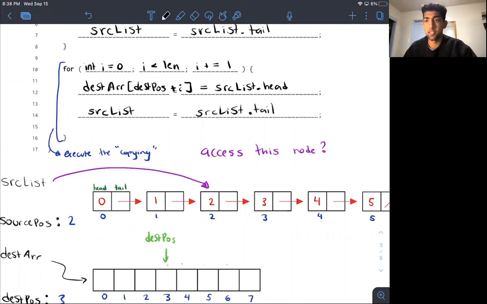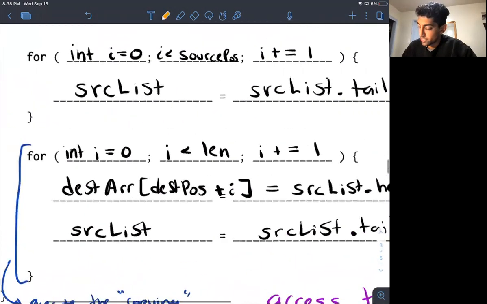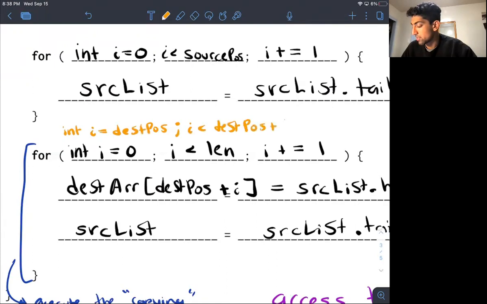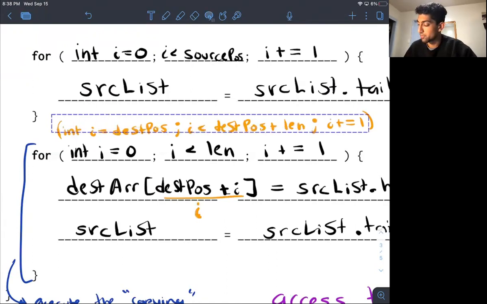Okay, another equivalent solution, which I think is actually in the solutions, is that our for loop reads for int i equals dest pos, i is less than dest pos plus len, i plus equals 1. So that's what that for loop reads. And the change here is that now this simplifies to just i. Okay, so in essence, both things are essentially the same. It doesn't really matter which one we choose.